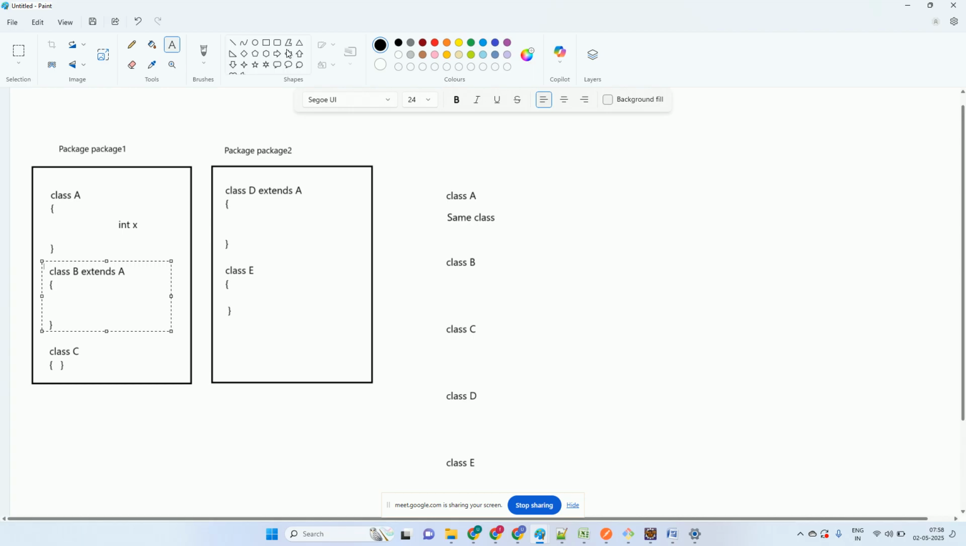So how will you describe class B? Subclass in same package. Then what is class C?